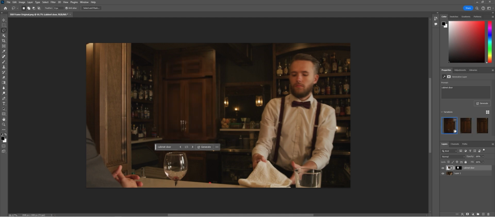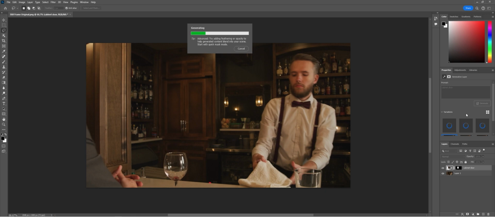Let's say we want to generate a couple more images. We want more selections. Up above the images, you can click on generate here, and it will generate a new set of images, three more for us to cycle through and pick from. So we'll pick from one of those six images once it is completed, and we'll go from there.